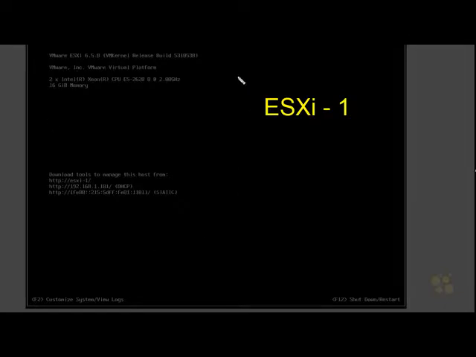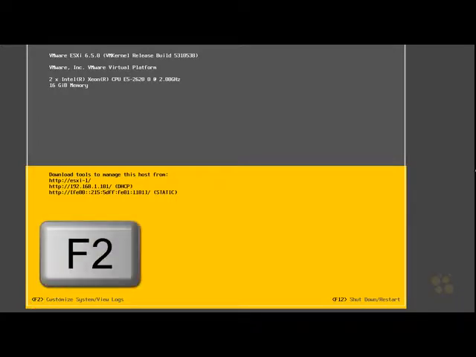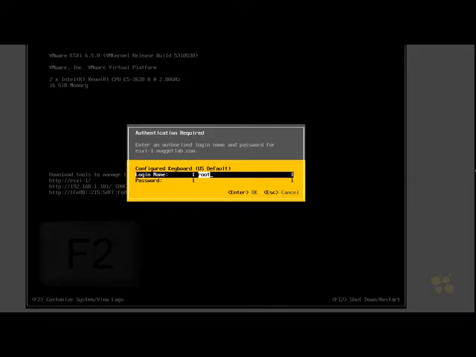Now, if it's all grayed out like this, all you need to do is simply put your mouse there in that window and then press enter, and that brings back the nice, beautiful bumblebee looking color scheme. And in order to log on to the DCUI to view and customize the settings, we're going to go ahead and press the F2 key. So let's do that now. So we'll press F2 and it's going to prompt us to log on.